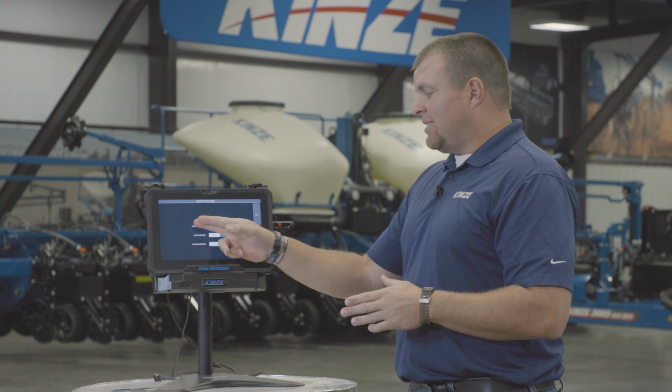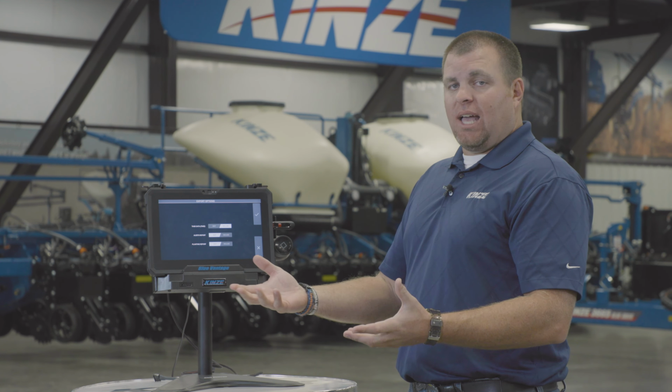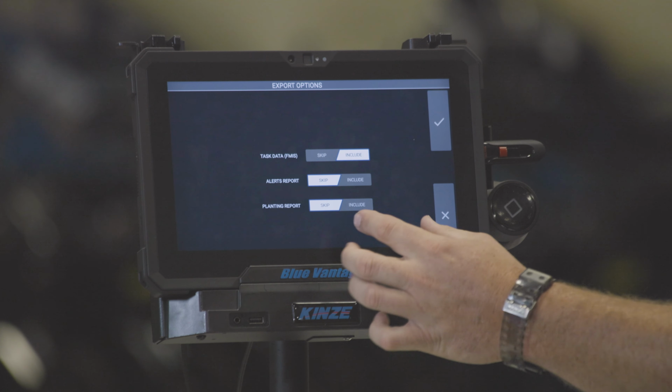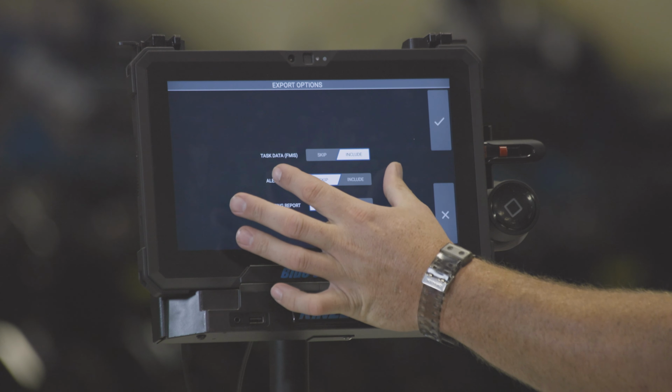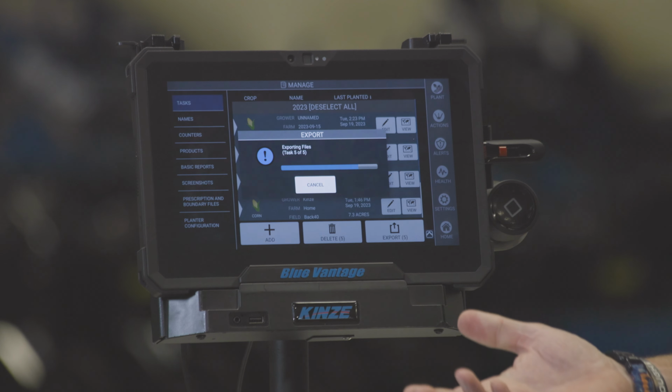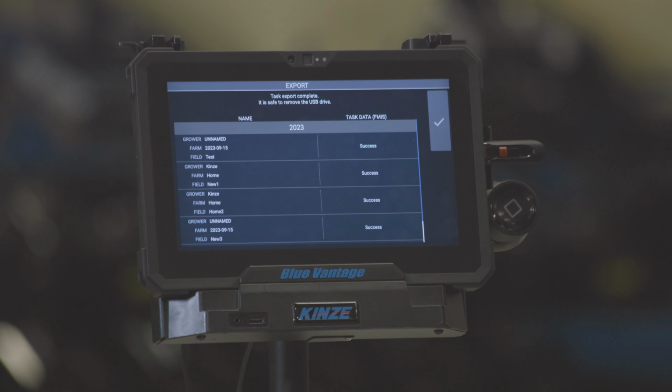We default to the task data. That's kind of the hardcore data that you're going to need for a desktop software. So we're going to include that. We're going to leave these other 2 as skip for now. We're going to press our checkbox, and then it's going to walk you through the exporting process and go through how many files it has.